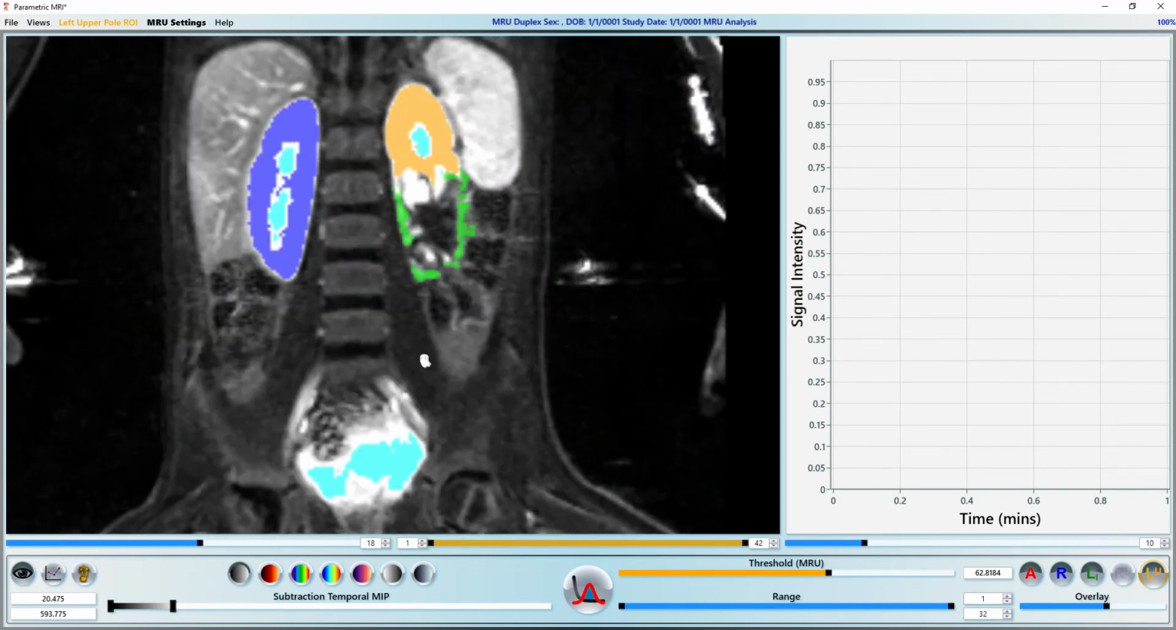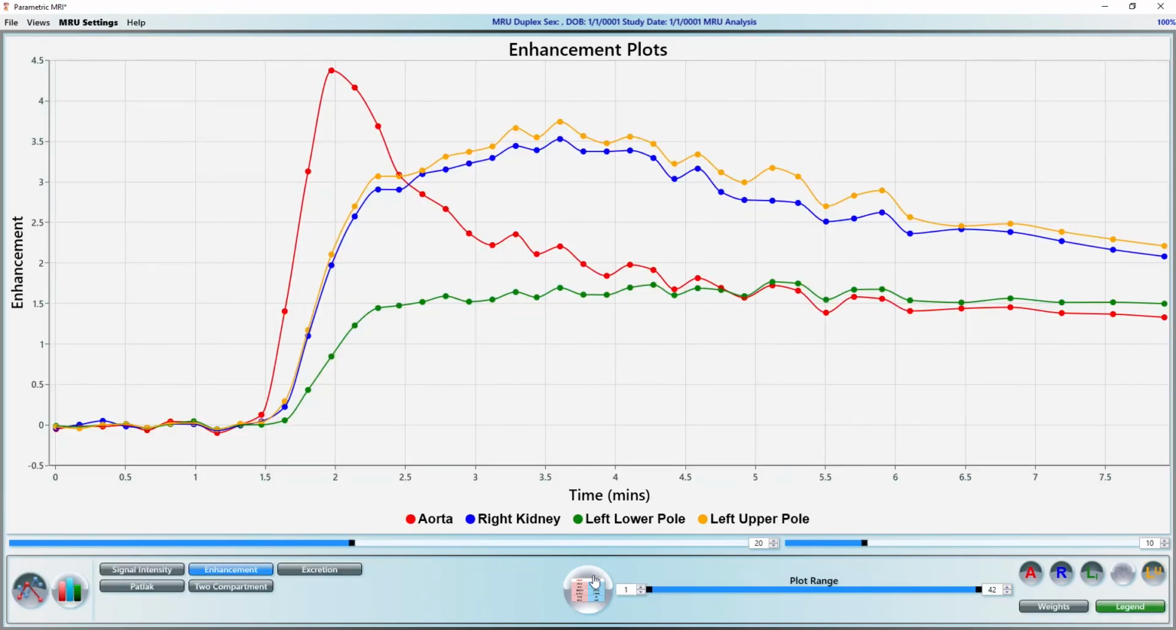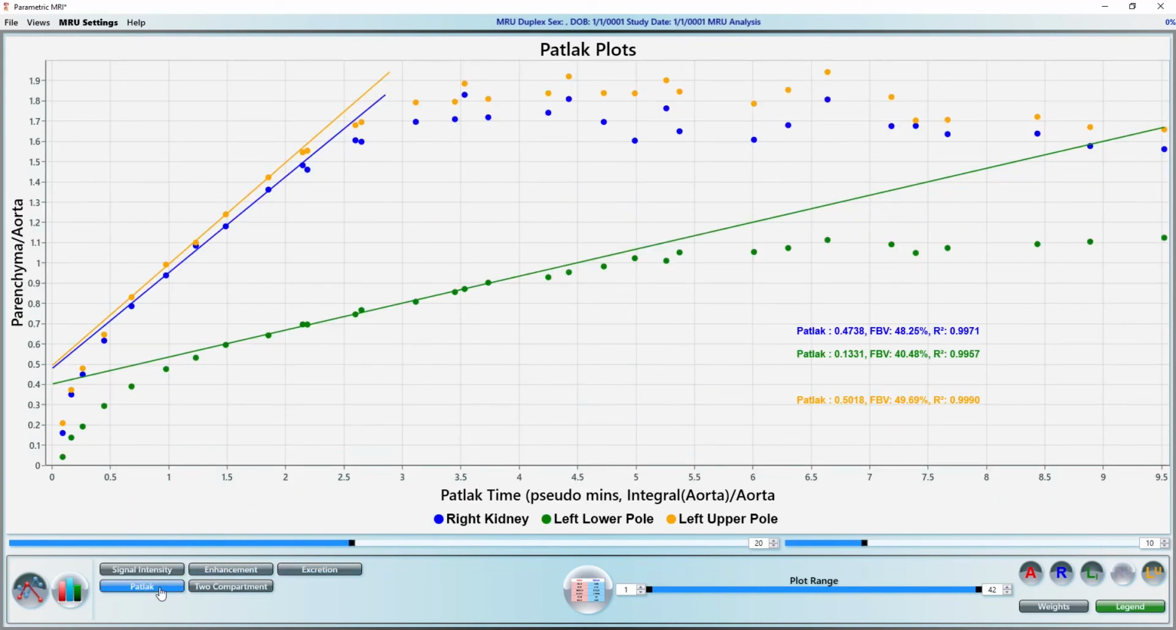Let's click the page navigation button or press Ctrl 4 to go to the plots page. Here we can look at the enhancement curves, excretion curves, and PATLAC plots. This is a good time to double check our PATLAC settings. While viewing the PATLAC plots, right-click on the PATLAC plots button to bring up the settings.